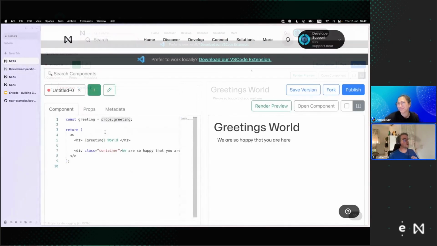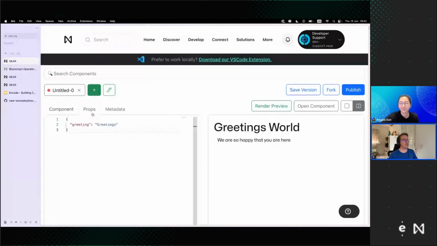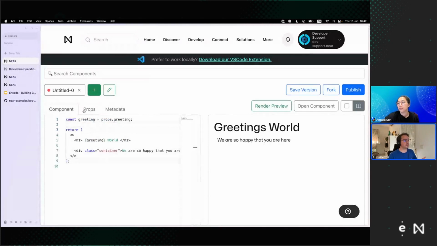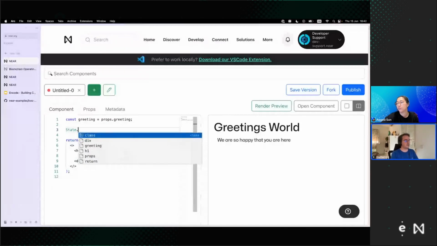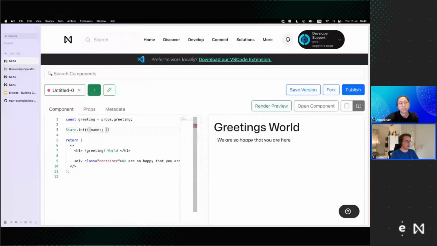Sure. So as you can see, it can get any type of input. And something else that an application has, since this is a React application, is a state. So I can, for example, have a name here, and this is going to be Gile. And now, instead of saying greetings world, I can just put here state.name.